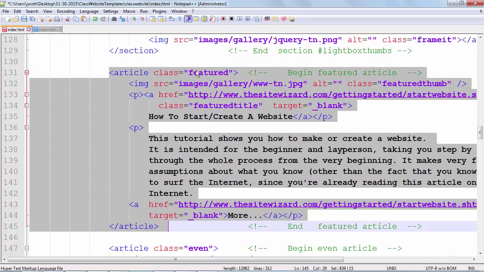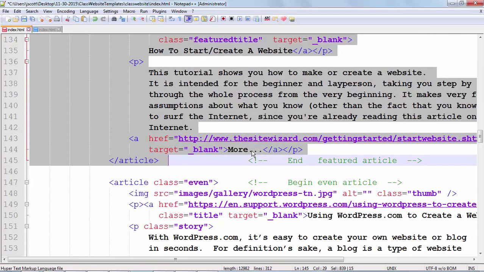So the class is featured, the image, which is the thing that looks like the globe, so to speak. Here's the article. The class is featured title. Target equals underscore blank, which means open it in a new window. It was called How to Create a Website. I literally went out to that article and took the first paragraph or so, put it out there, and then I've got the word more in there as a hyperlink also, if you want to read the entire article.